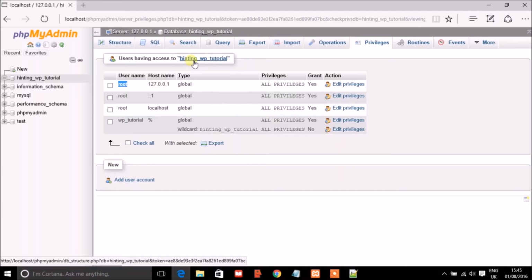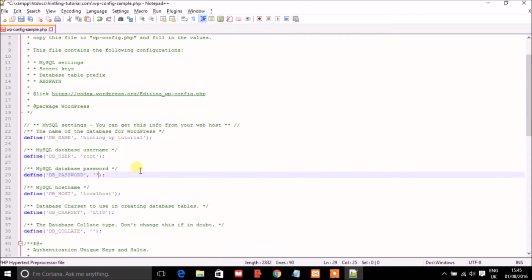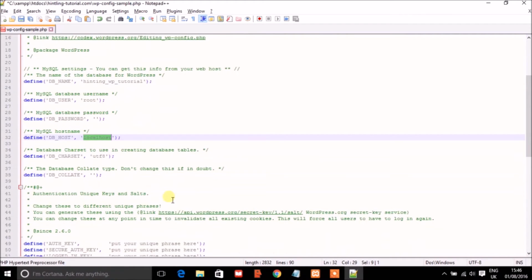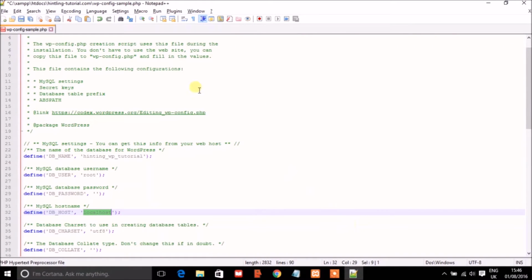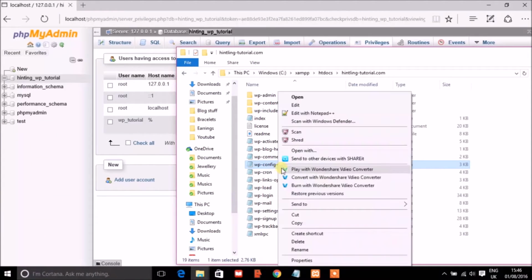If you, however, want to use the other user we created, you want to paste that password in there and the username we created. So that would be wp tutorial for the username once you put it up on your remote host. So paste in the database name here, wp tutorial, and just leave this empty because we're not gonna need a password for the root user. You'll notice that the DB host is set as localhost. You'll have to change this if you're moving your installation onto a remote server.